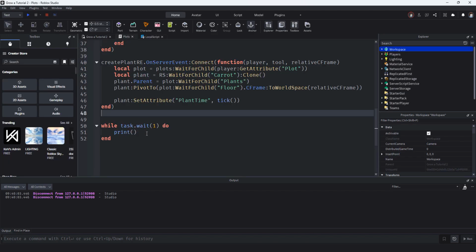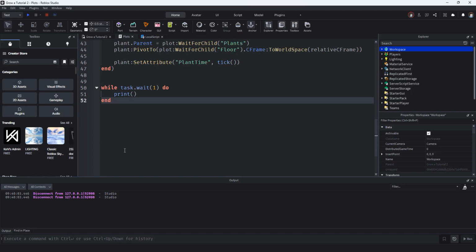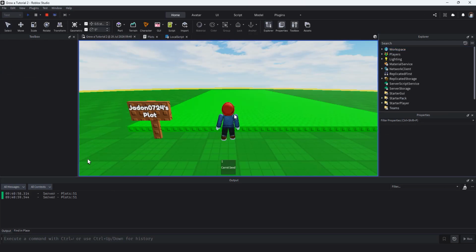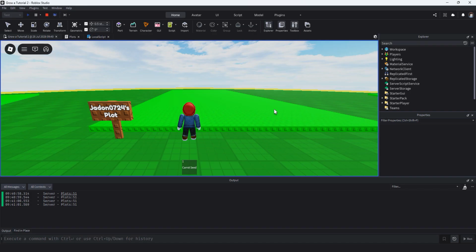This code snippet will run the code between those two lines every second, or whatever you prefer. You can also run this in parallel, but then you need to make sure not to put any code below this. So let's give this a try. There you go, 1 second, 1 second, 1 second, and so on.